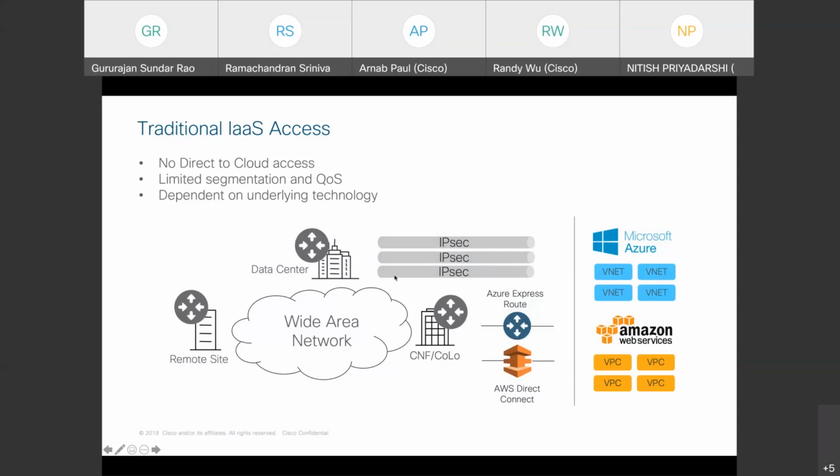So this is not a direct path, but we get access to the public cloud networks. Then we also lose the segmentation because of one single path. We'll have one IPsec tunnel running between the data center and the public clouds, so we lose the segmentation visibility and also the QoS on the path, depending on the underlying technology, of course.